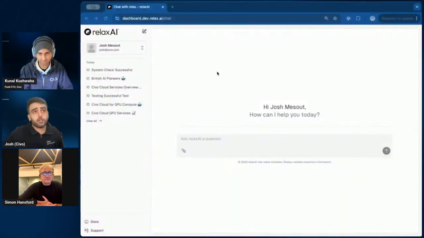Fantastic. And this is the Relax user interface. Very simply, you'll find it comparable to what we'd look at with tools like OpenAI and what you'd look at with Anthropic Claude. We've decided to keep it very simple. One of the things we want to make sure is non-technical users and non-machine learning experts can use this tool to accelerate and augment what they're doing.